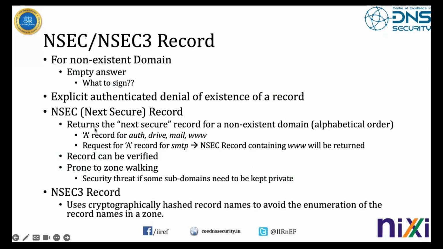So for example, here I have written A records for auth, drive, mail, and www. And suppose somebody requests an A record for SMTP. Now SMTP is not there, but it falls just before the www. So the NSEC record containing www will be returned. In that way, the signature on the record can be verified.